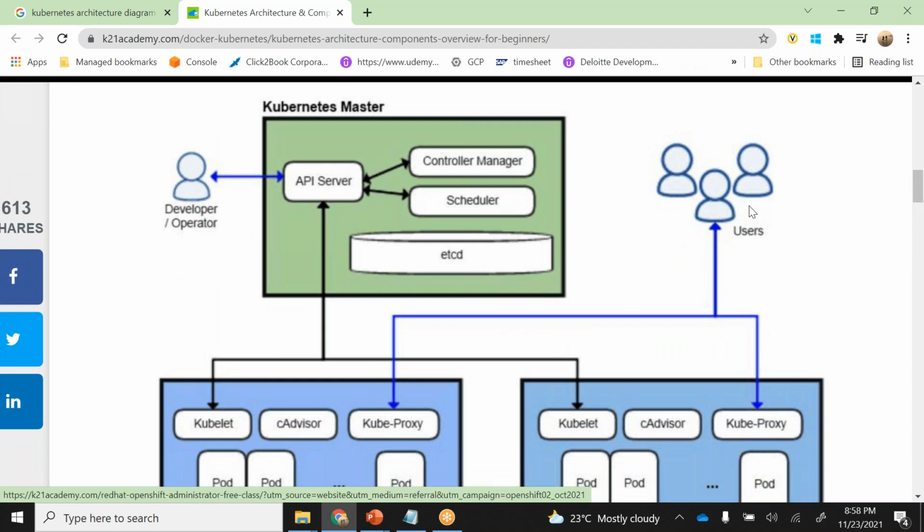So if you see this diagram, you can see here that there is a developer or an operator or a client who is requesting something from my API server. I told you this API server is the one who will validate the request, whether it is the correct one or not, and it will allow it to go inside.